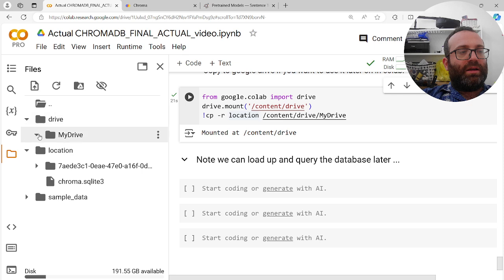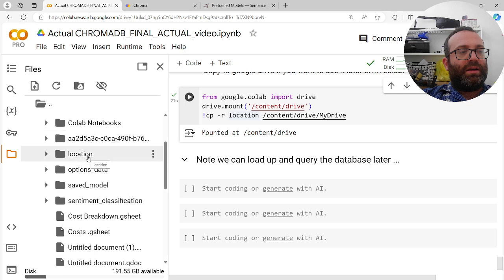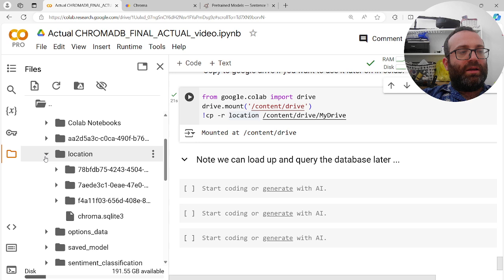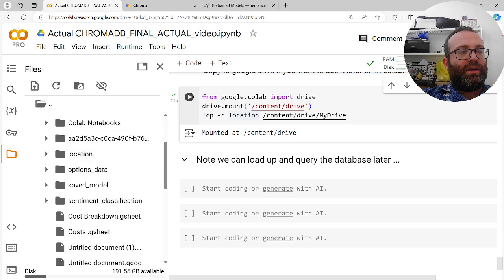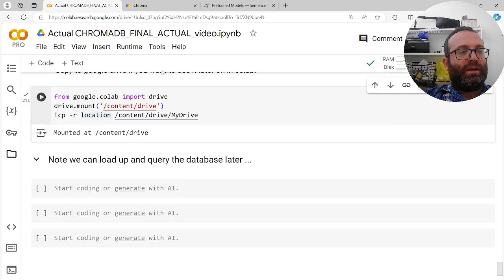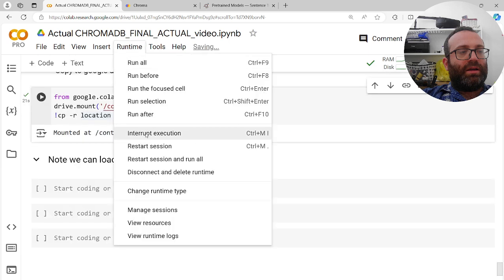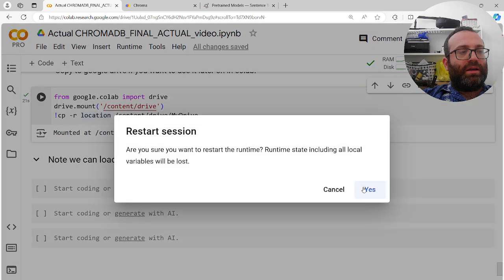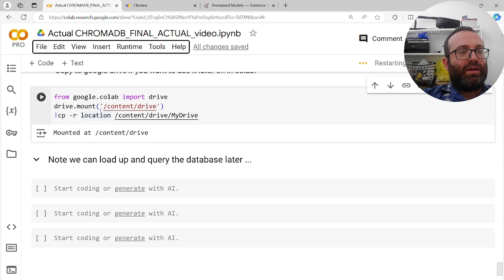My drive. And you'll see I'll have a location folder, and it'll have this info. I did it multiple times, so hope it still works. So now if I were to delete or restart my runtime, I can still have access to it. So how would I have access to it? We'll load the database and show you how to use it.